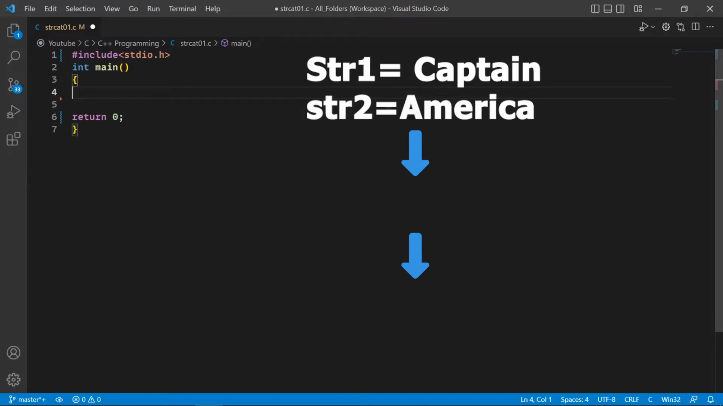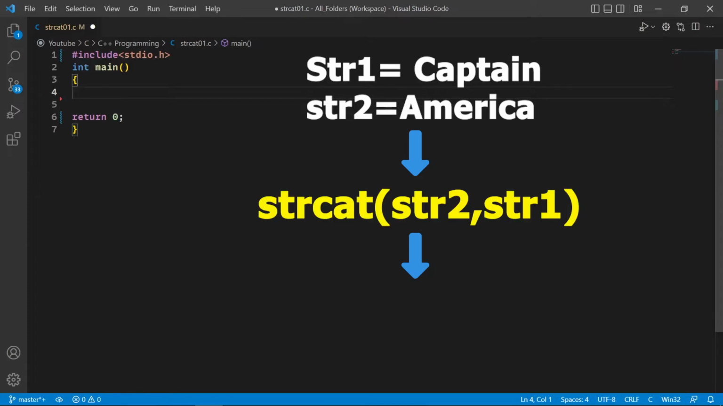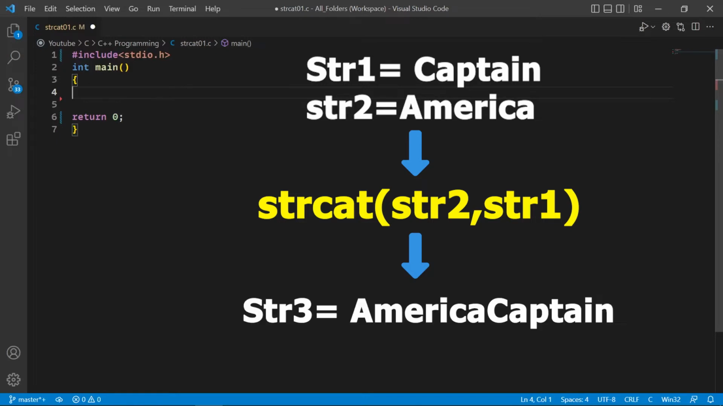Now let's suppose we exchange these two arguments, and the function call looks like this. In this function call, now string 2 is the destination point and string 1 is the source point. So after this function call, our string looks like this.